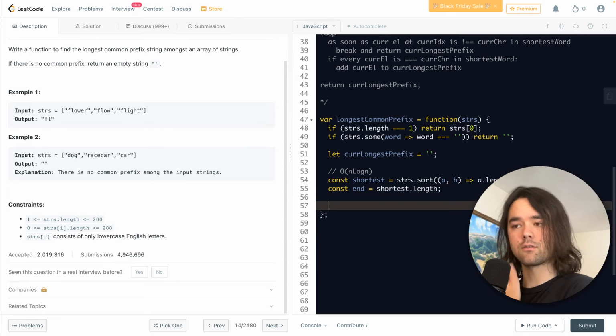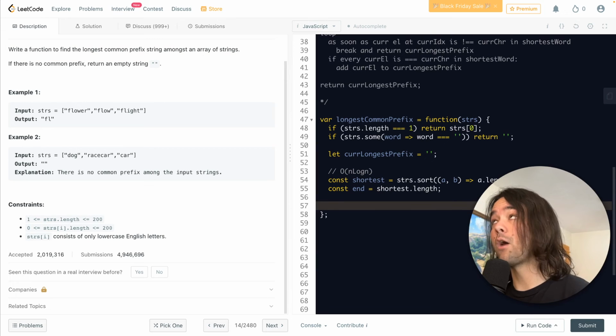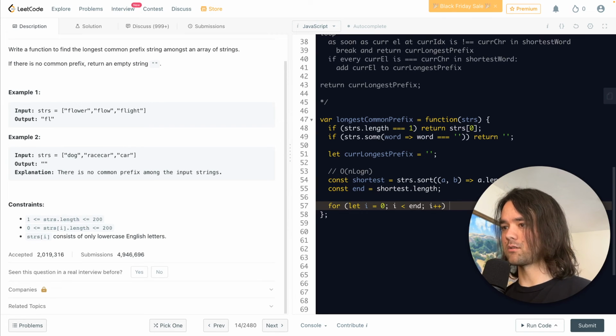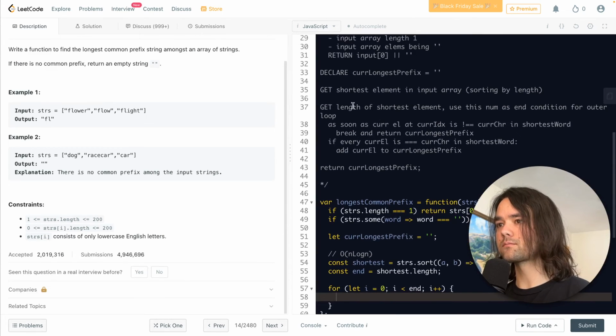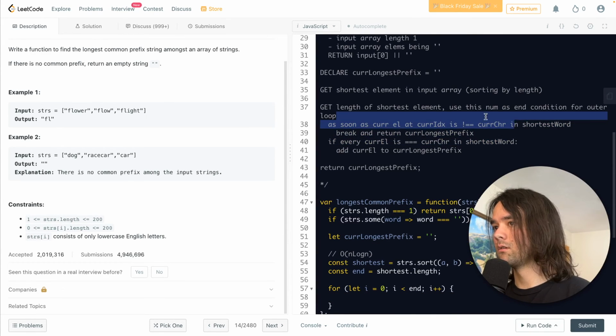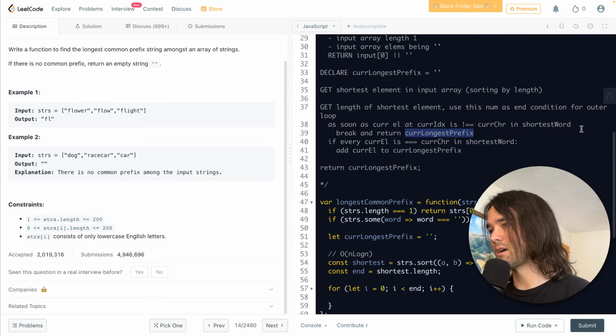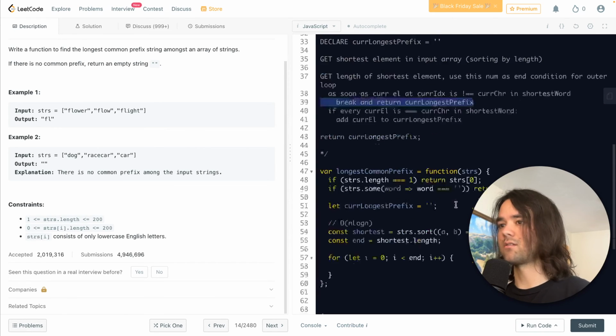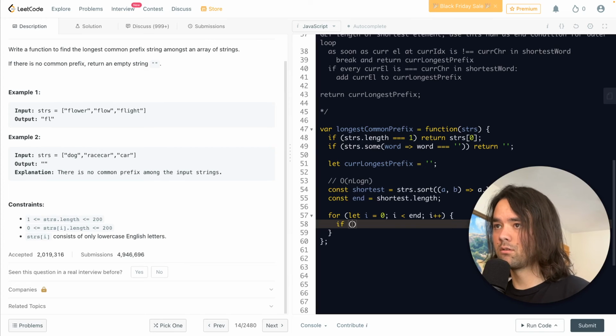So we have shortest. Now let's get our end, and that will just be shortest length. We're going to use that in our outer for loop: for let i equal 0, i less than end, and then i plus plus, incrementing as a standard for loop. And if we look at our algorithm, we want to check whether the current element at the current index is not equal to that, then break and return.